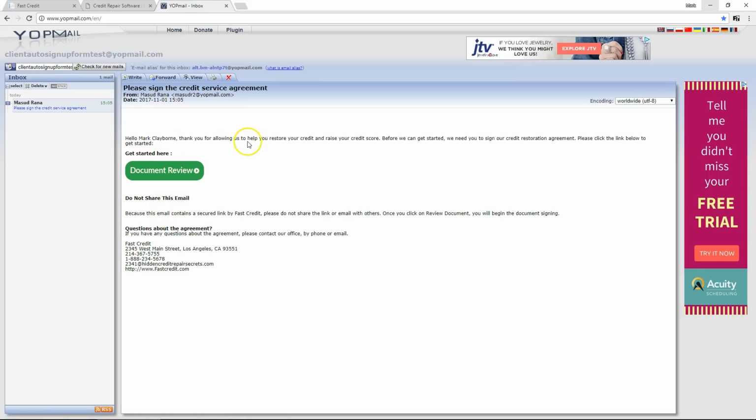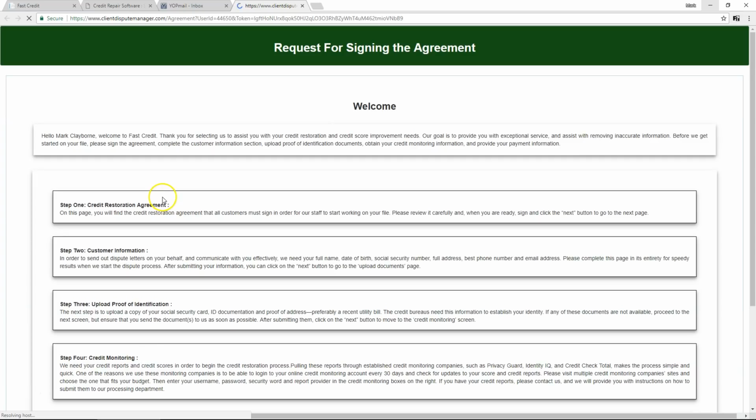Now you can modify this contract also from the software. You can modify any of the text inside of this contract to say whatever it is that you want it to say. So once your customer clicks on here, they're going to go through the normal auto sign up process, the welcome page, and it's going to take them all the way through the auto sign up process without any interruption or interaction from you at all.